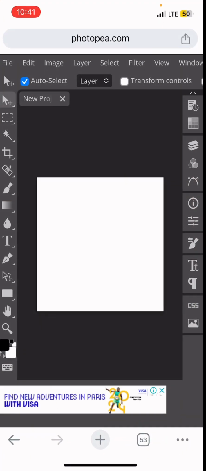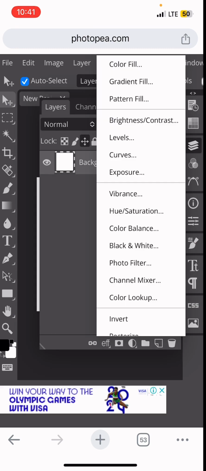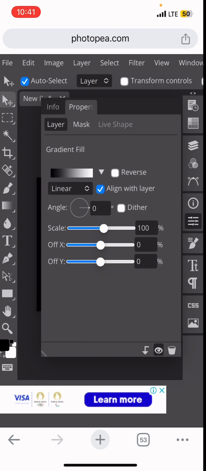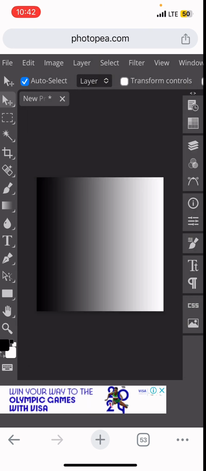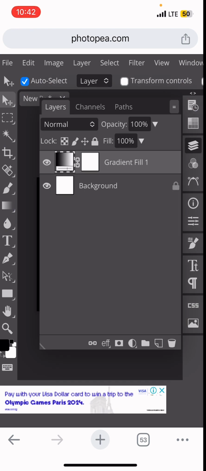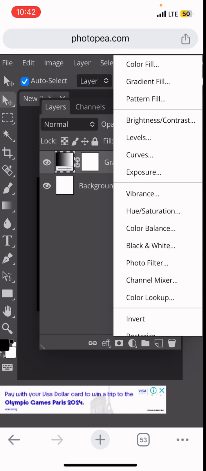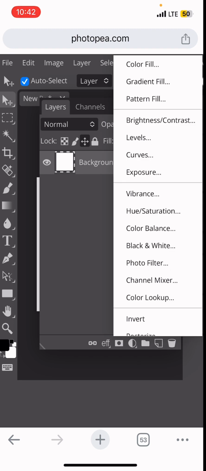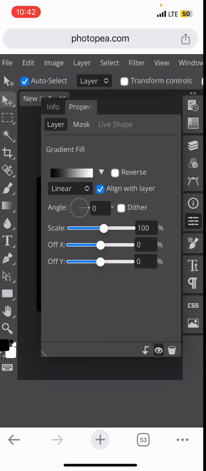Remember when I was teaching you how to derive good backgrounds, I said you have to start with either a solid color or a gradient. So you're just going to start with a gradient fill. Click on gradient fill. You know where I clicked to get there, right? Layers. Then go to this half moon shape and click on gradient fill instead of color fill.